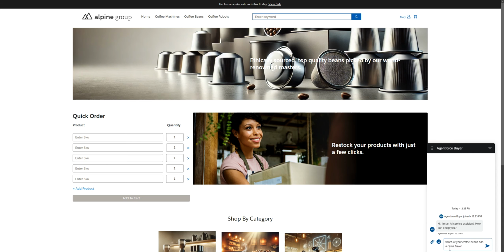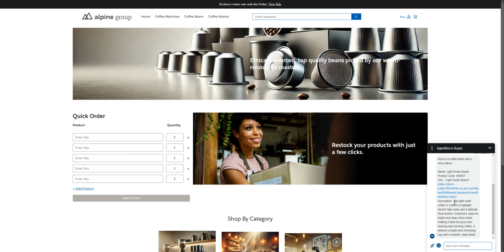Which of your coffee beans has a citrus flavor? And hopefully the agent will go and use my enhanced product recommendations tool in order to generate a recommendation. Okay, here we go. So it's come back with one recommendation, and that recommendation is the light roast beans. So you'll see in the description, there's a combination of the product description as well as customer review summaries.